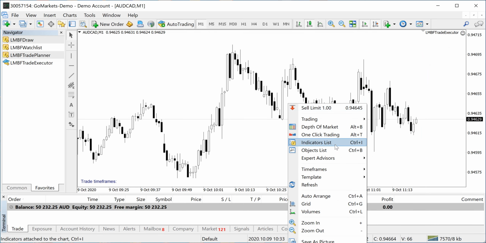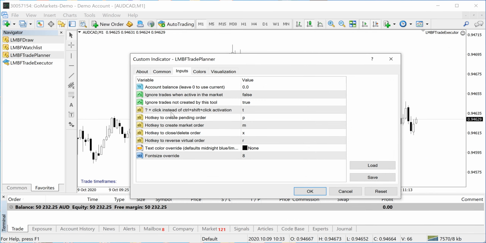Okay, let's bring back the parameters list. A few other hotkeys below. So if you want to create a pending order where we click on the P, you can just press the P on the keyboard instead. Likewise, instead of clicking on the M on the chart, you can just use the M on the keyboard. If you want to close the delete order on the chart, you click on the X button, whereas you can just use the X key. And if you want to reverse a virtual order on the chart, you just drag the stop or the take profit to the other side, the far extreme. If you do the R key on the keyboard, that does exactly the same thing.